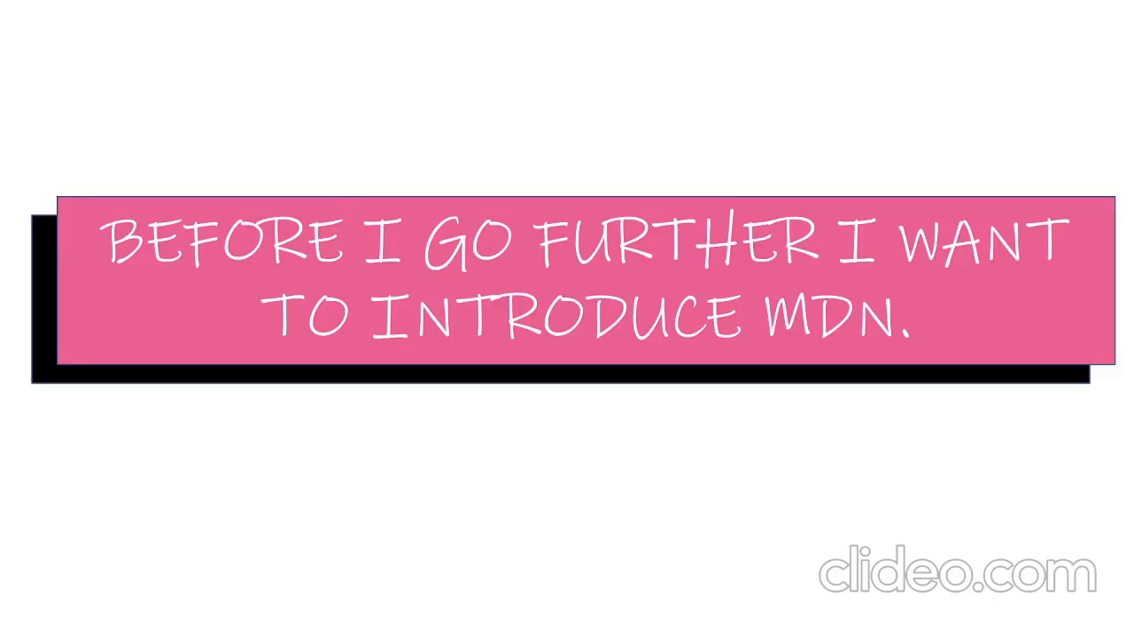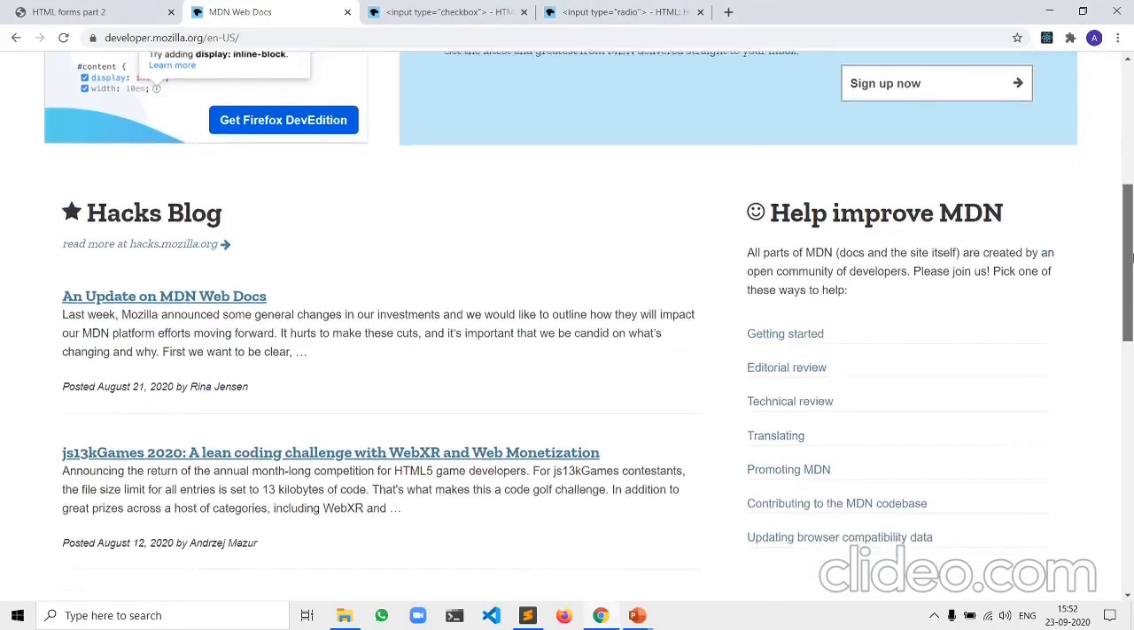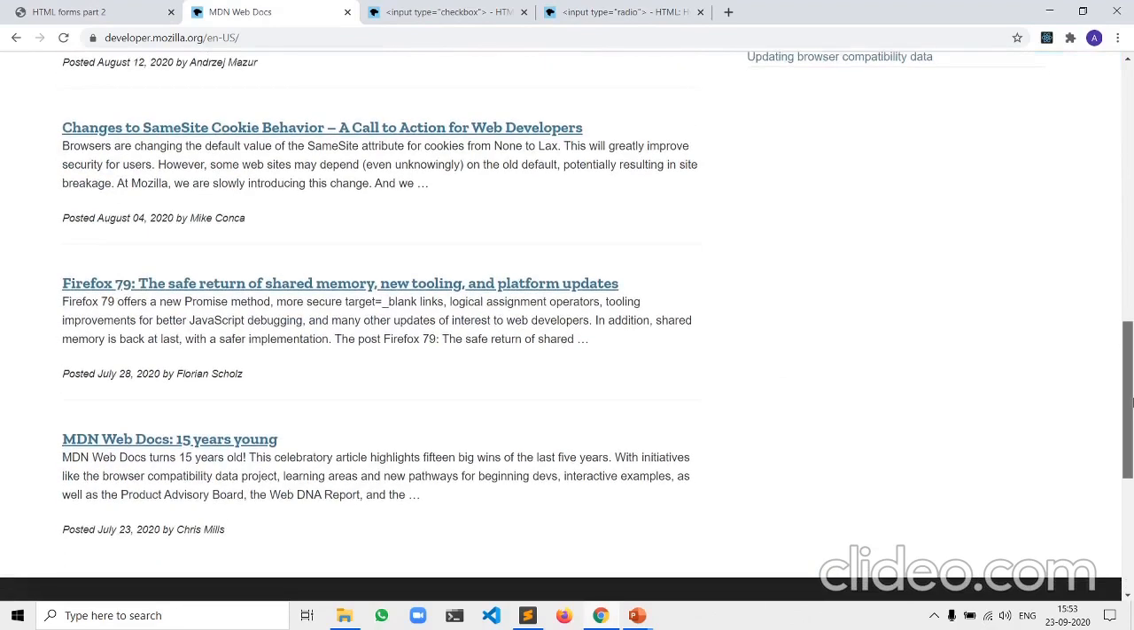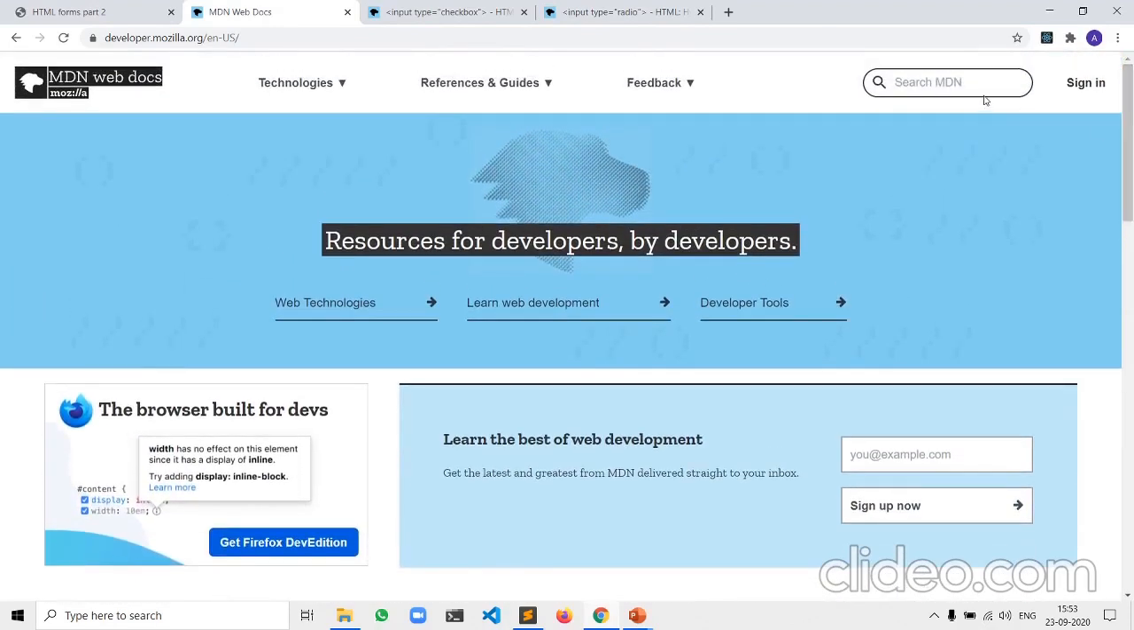Alright then, before I go further, I want to introduce you to MDN. MDN stands for Mozilla Developer Network, and it's resources for developers by the developers. This is an official documentation for anything like HTML, CSS, JavaScript, mainly for development. Or maybe web development, software development, app development, we can search MDN.